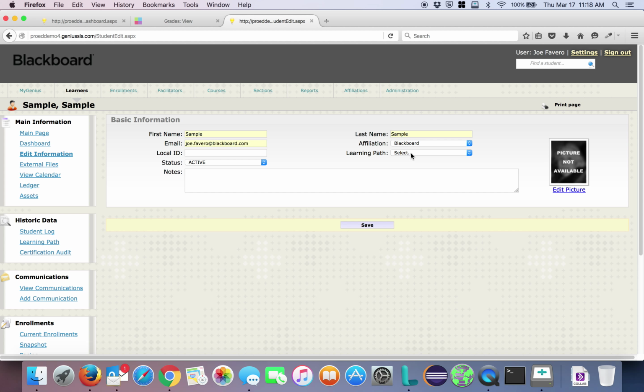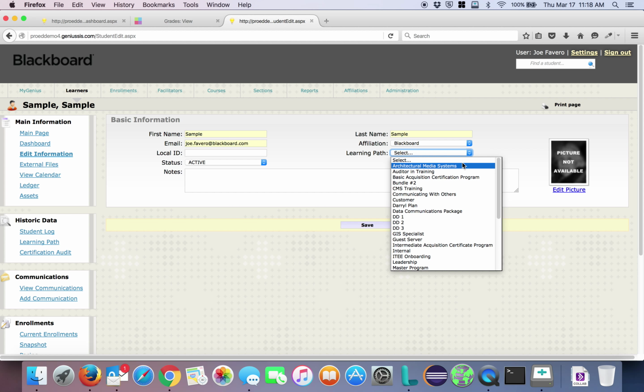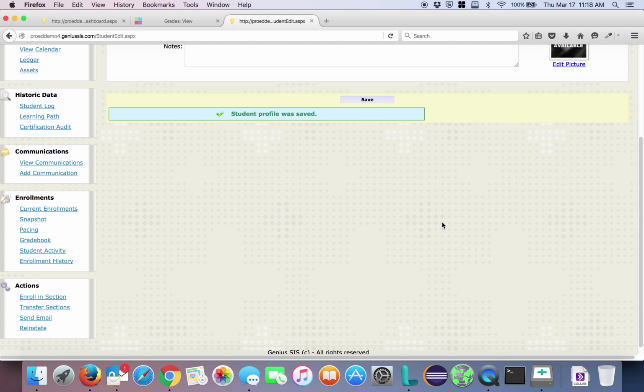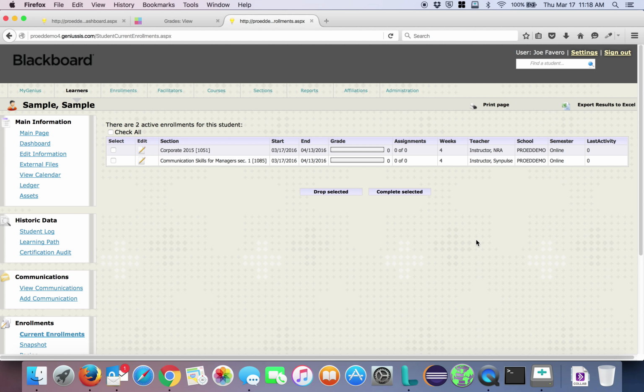Well, we can also say, well, this is a person that we believe needs to go through an onboarding process or have what we call a different learning path that can be associated with them. So if I wanted them to go ahead and take this leadership program, we can assign them that learning path and save this information. And now the system will automatically start cycling them through the courses that make up that leadership program. Matter of fact, we can come in here and see which courses are made up of this so far.